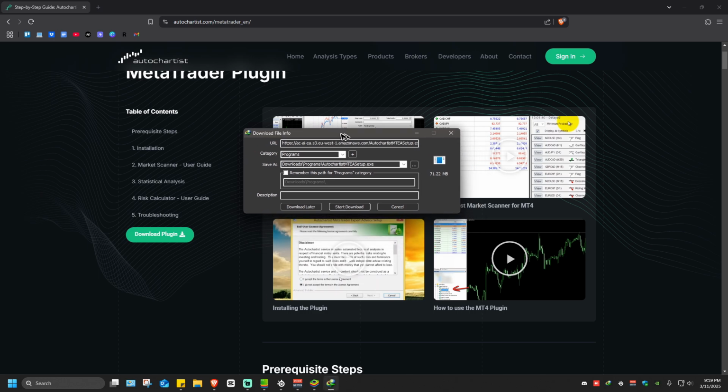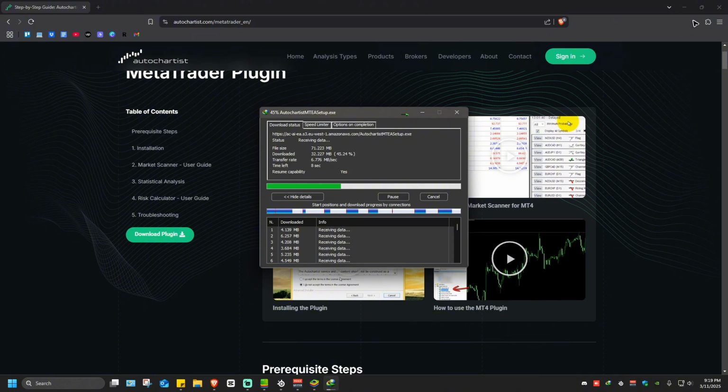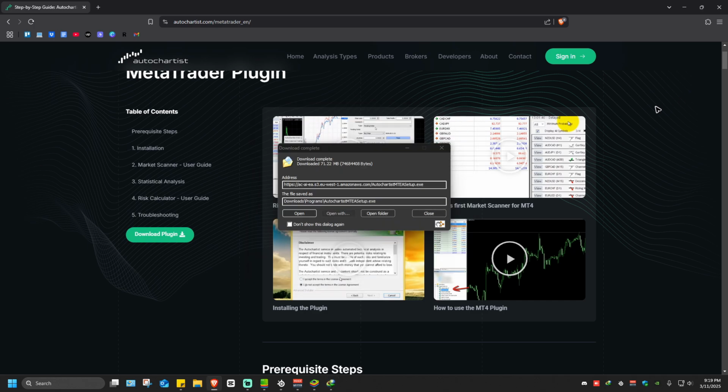As you can see here, a download page will pop up. Just go ahead and click on start the download. Yours might be different. You might be able to see your download right here at the top right. Just click on it and start the download, or it will just start automatically. Alright, as you can see here, it's done.